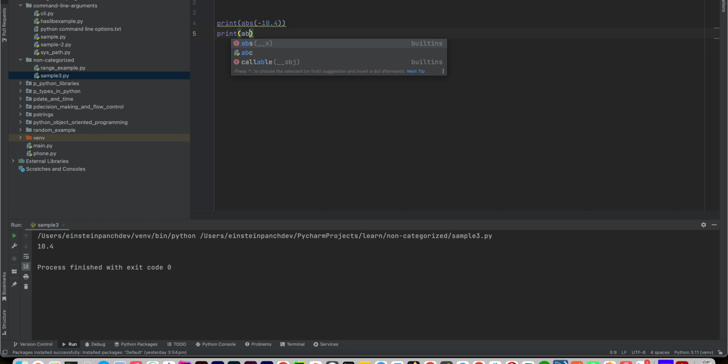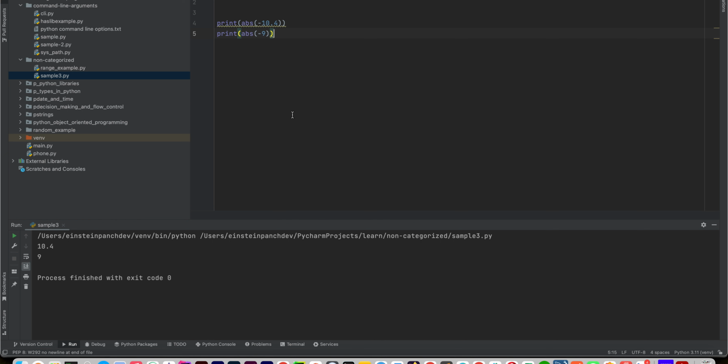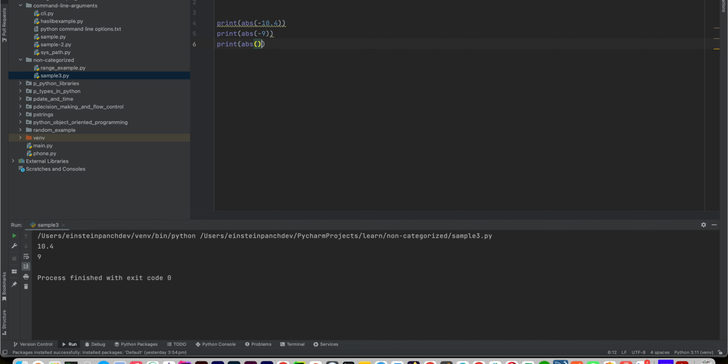Abs, absolute value of minus 9. Print the absolute value of a complex number, that is 2 plus 4j. It's 4.47.